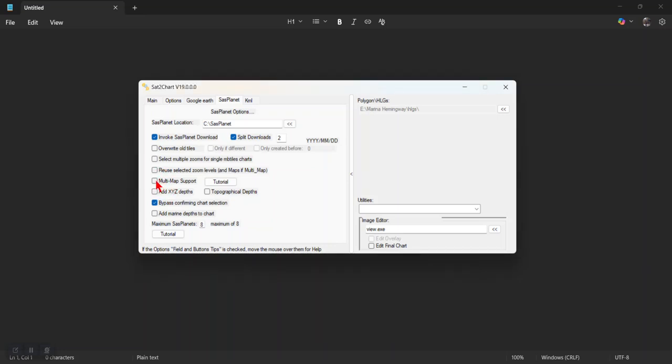Next one is multi-map support, and there is a tutorial on that. That allows you to, in one creation of one instance of Sat2Chart, download multiple maps and create charts from each of them. And there's a tutorial on that, so I'm not going to go into that. This one is adding XYZ depths, and there is also a tutorial on that.